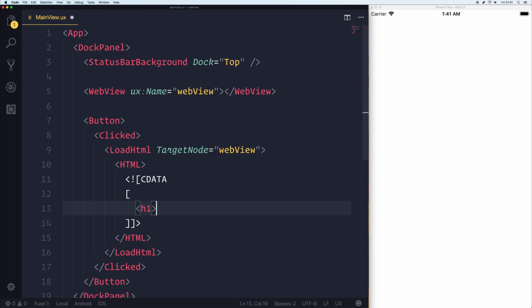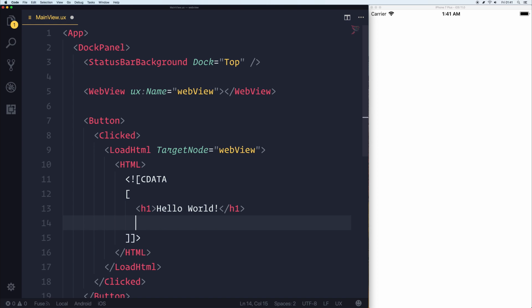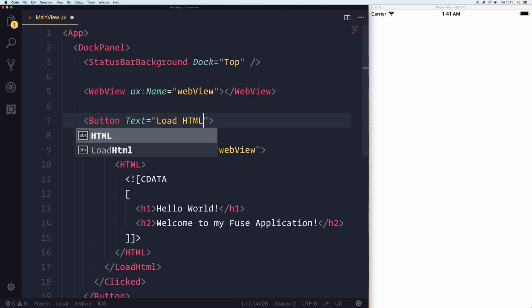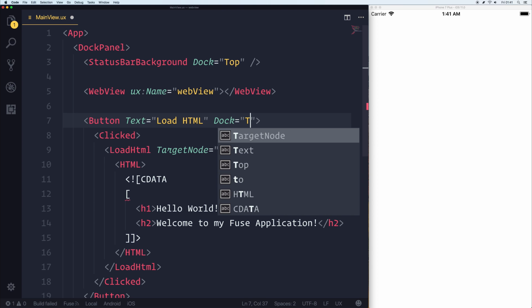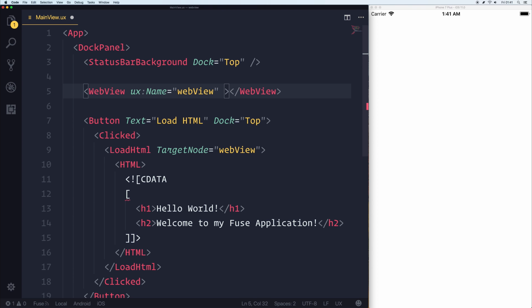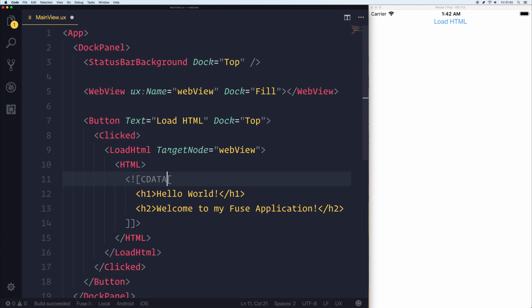So perhaps we'd have something like a H1, which says hello world, maybe a H2, welcome to my Fuse application, and so on. Let's give this button a text event of loads HTML. And for now, we'll also dock our button at the top. We'll ensure that we dock fill on our web view, and that should fill the rest of the screen. I need to move this square bracket back to the seed data. And then once we save our file, you should see that we now get the load HTML button on screen.